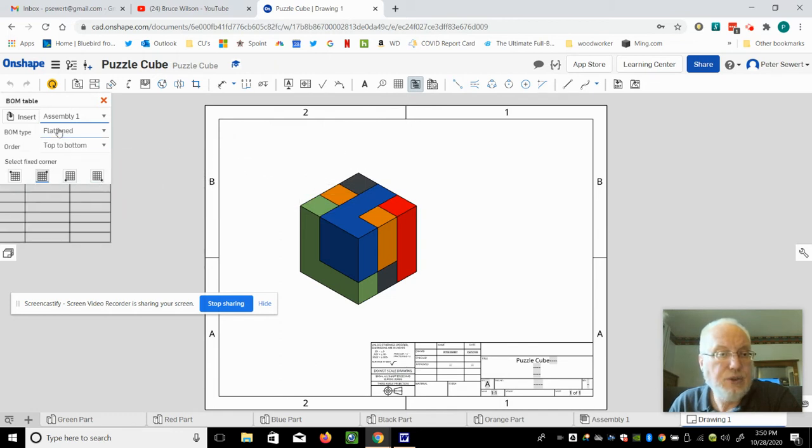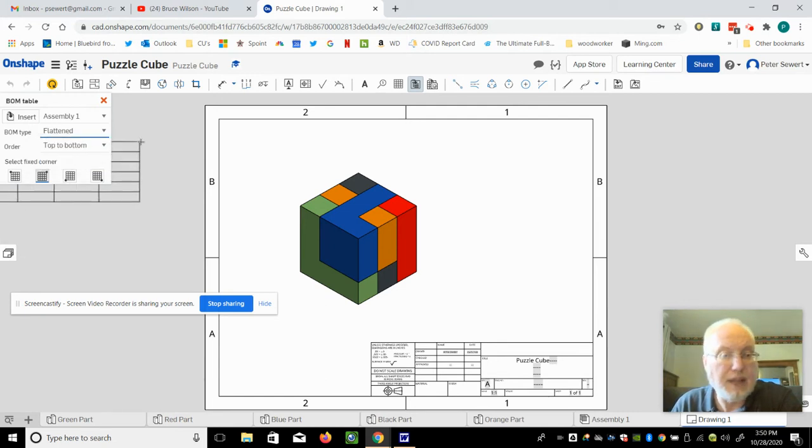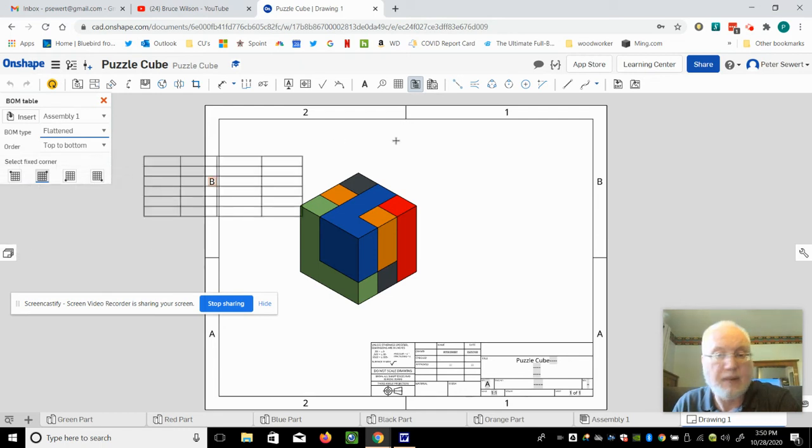There are two different types of BOMs that you can put in. There is the BOM type, which says flattened here. You can also put in what they call structured, top level, or structured multi-level. These refer to things when you have sub-assemblies, and we're not going to do that. We don't have any sub-assemblies in this, so I'm just going to get rid of that right now.